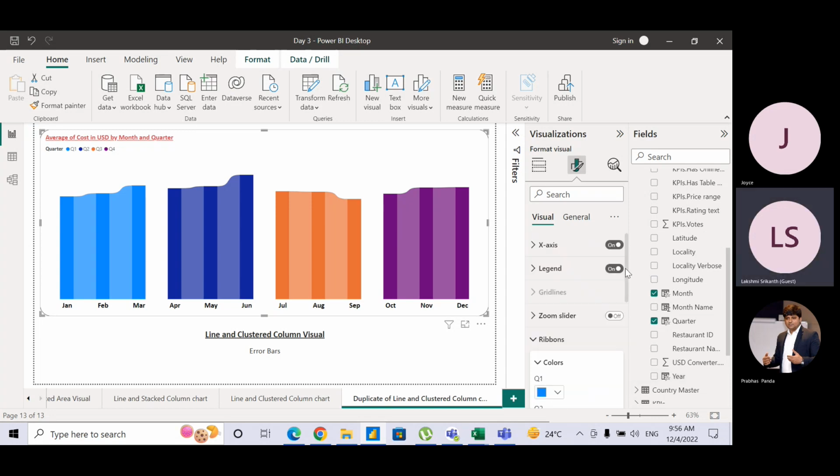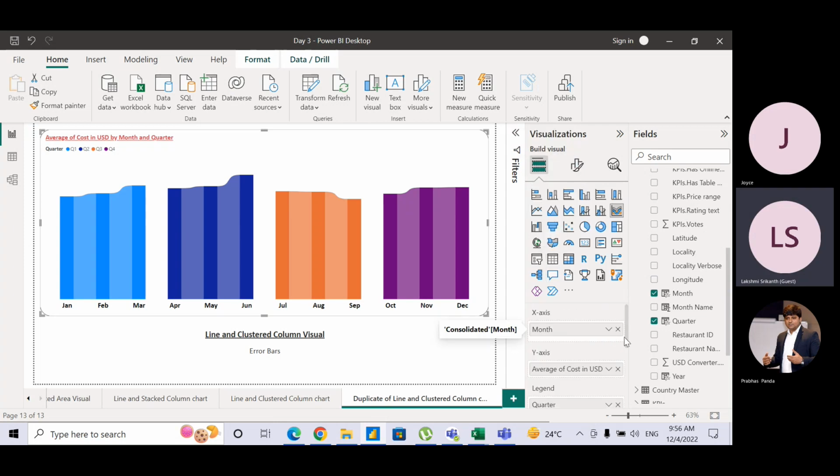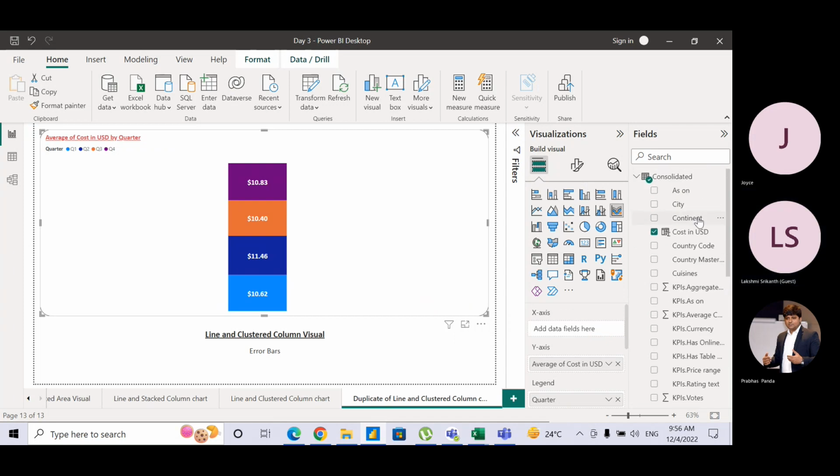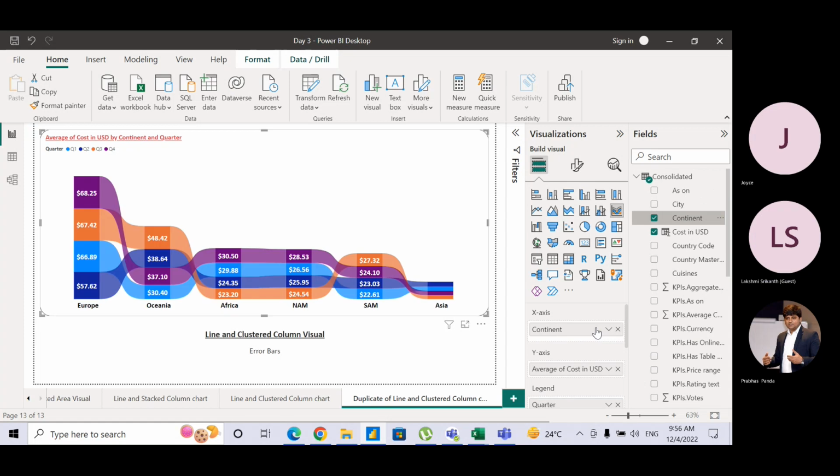Okay, let's not do the month again. Let me put it another way. I'll remove the month and let me bring in the continent. This is good. If I see it by the continent, this looks much better.